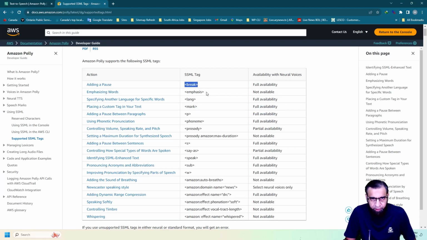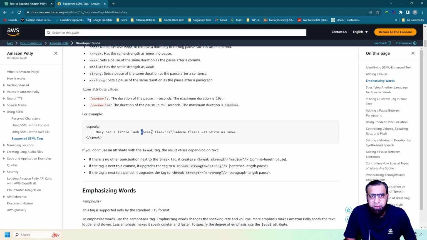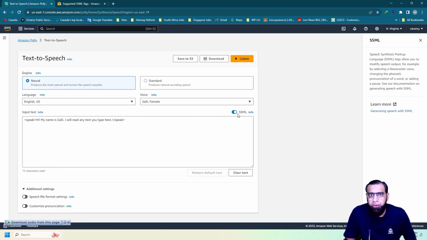Let's use break. And how to use break? You can click on adding a pause. For instance, this is the tag you want to put inside your text. It will give a break time of 3 seconds. You enable this. Your text should start with speak and end with /speak. Let's say I put a break of 3 seconds. Let me reduce it to 2 seconds after read. So it will give a pause of 2 seconds.